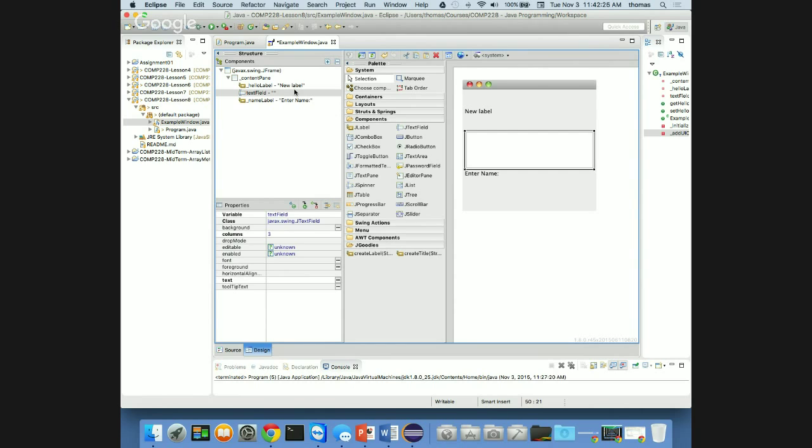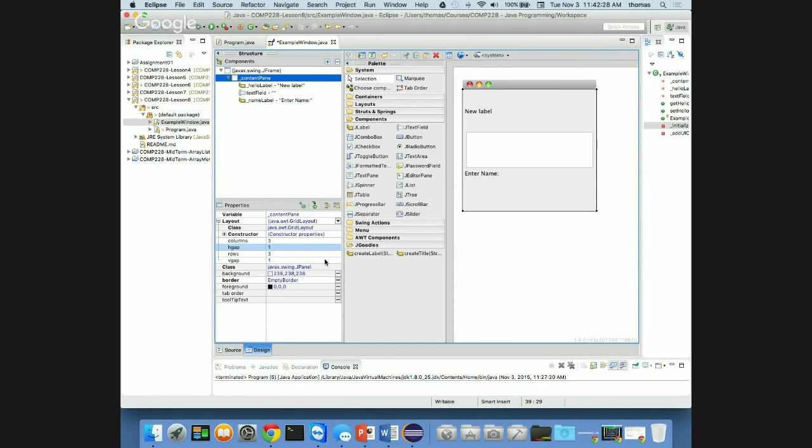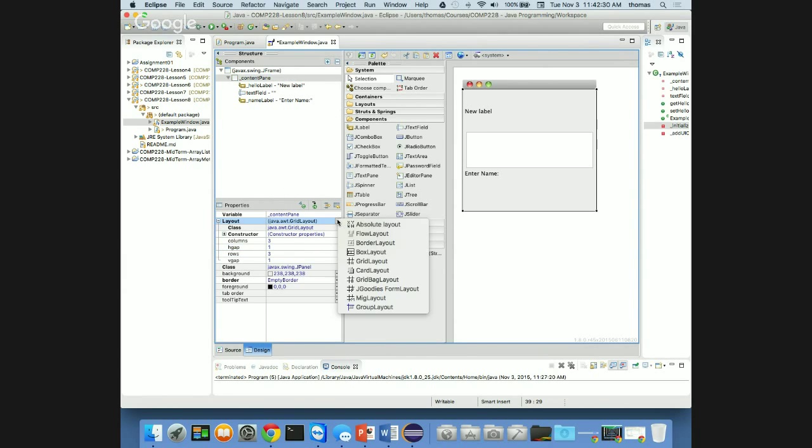So let's go back into my content pane, and if you notice, that's the grid layout. There's a card layout, there's a grid bag layout, there's a JGoodies form layout, and there are other ones. For now, because I'm just showing you what it does as an example, let's go back to this old school border layout that it comes out with. Oh, there's also absolute layout. I forgot to tell you that one.